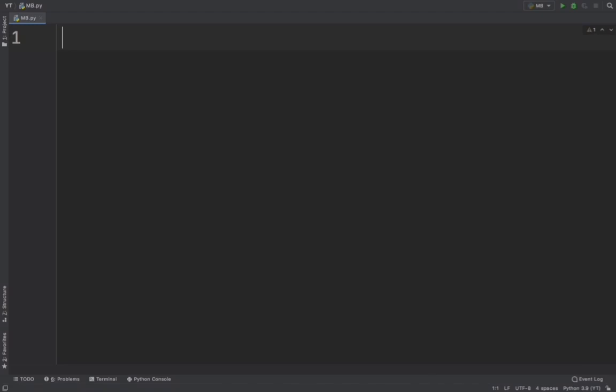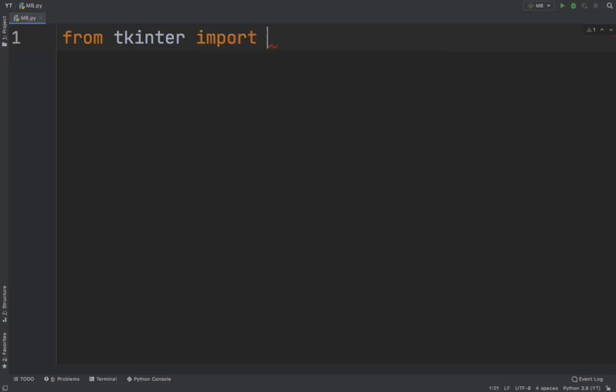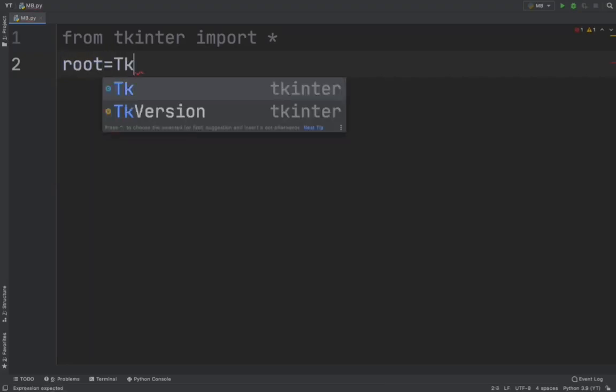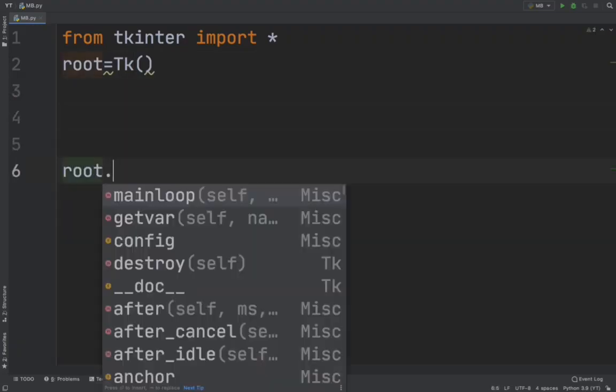In this video I am going to show you how you can use a drop down menu in your Tkinter window. For that, let's create an empty window by simply writing from tkinter import *, root equals Tk, and root.mainloop.